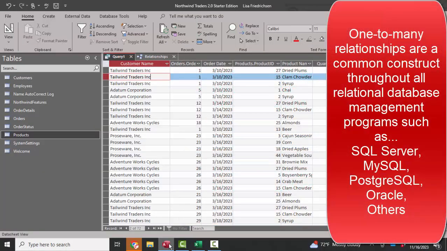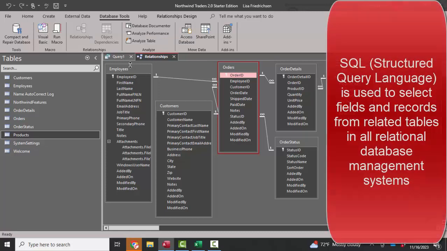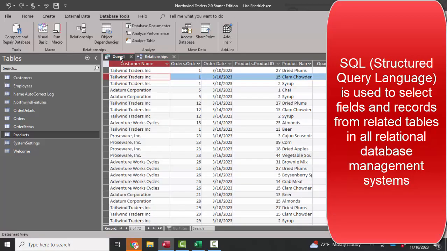Now, relational database management products all pretty much work the same way. They create one-to-many relationships between tables so that this language called SQL, structured query language, can select fields out of these tables and put them in a particular view. We call those queries in Access, so that you can see the data that you want from multiple tables.